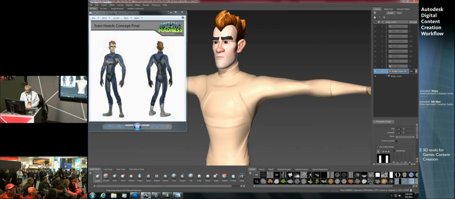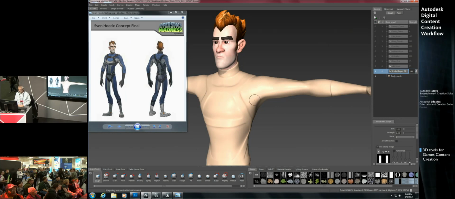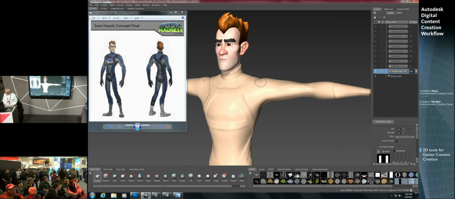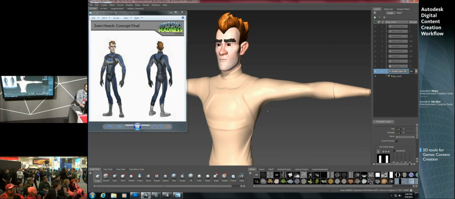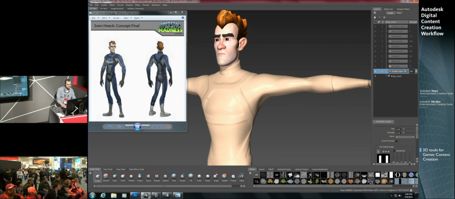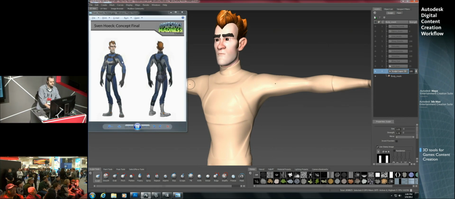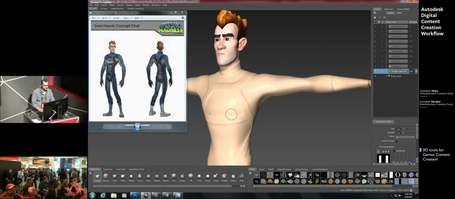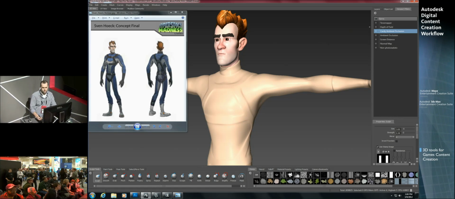Great, thanks, Chris. So with the Sven character that Chris was just working on there, for Hyperspace Madness, we extensively sculpted and textured him amongst other assets for this game. As you can see from the concept art, it has a lot of these fine line details in here. So we're going to take a look at how we can quickly work with Mudbox to sculpt up and texture paint some details.